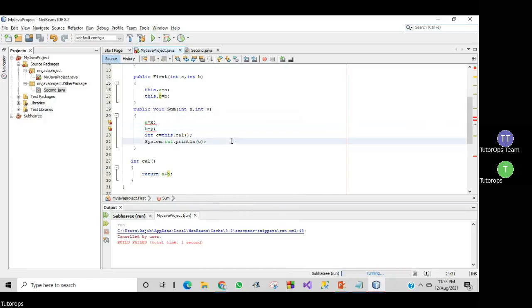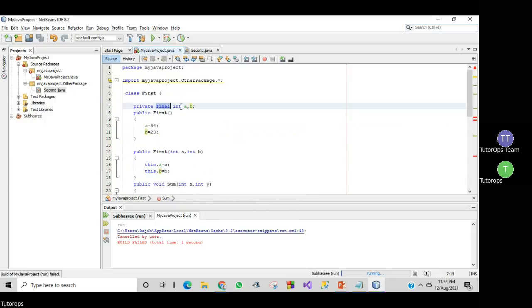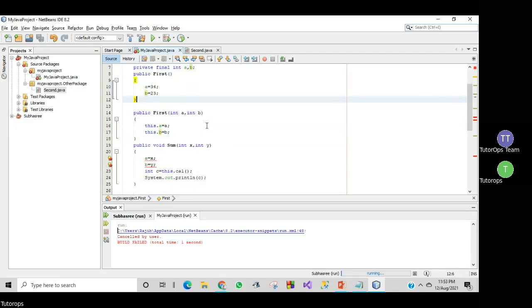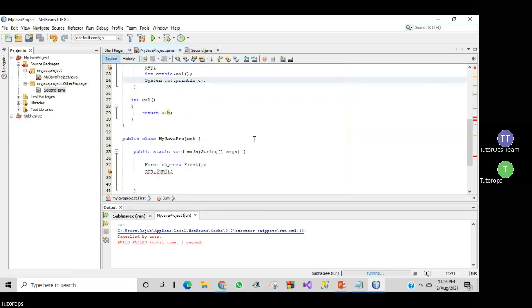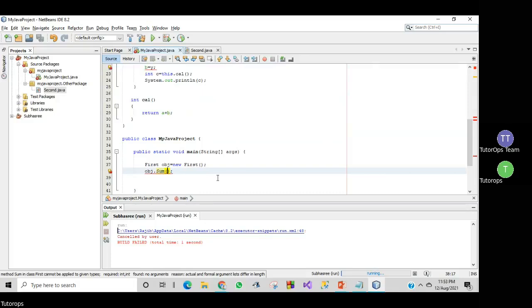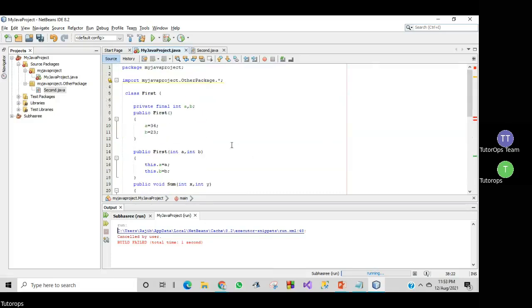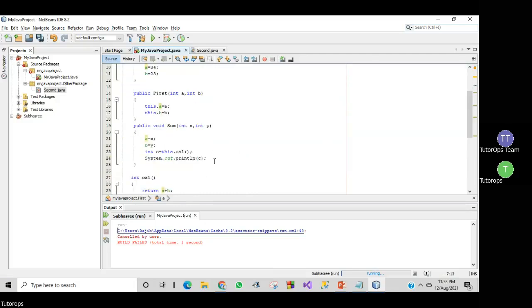Why? Because this is a final variable. A final variable you can only assign within the constructor. That is a read-only type variable. So when the object is instantiated, at that time you can assign the value. After that, you can't assign. So that's why you're not able to assign this value here. If you pass the value 4544 and remove that final keyword, then it's okay, no issue. You can run this program.